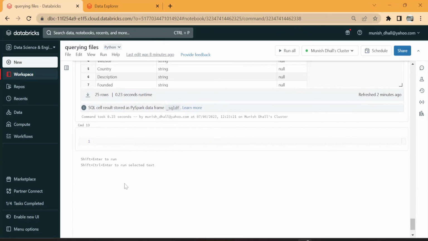In our next lecture, I'll give you the differences between managed and external tables and some other interesting topics.